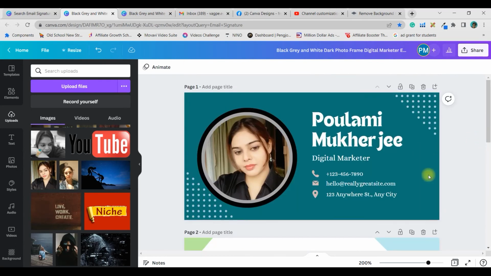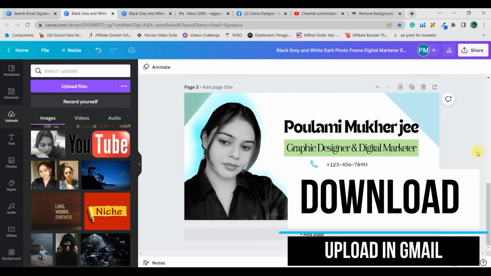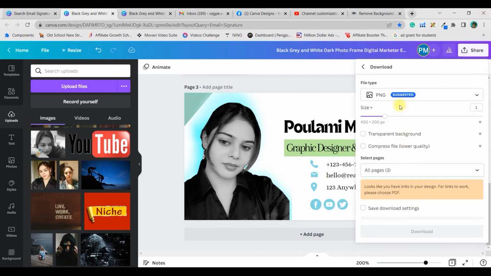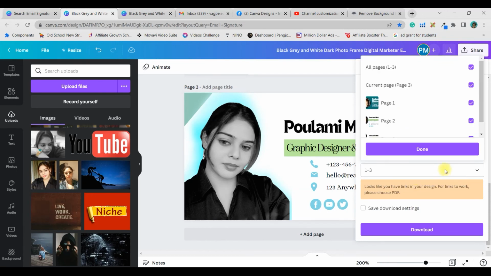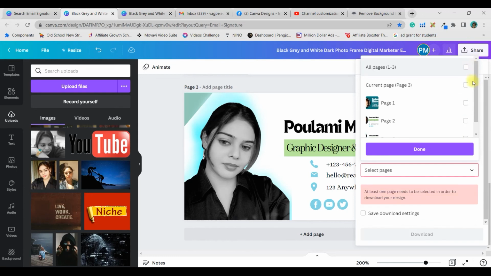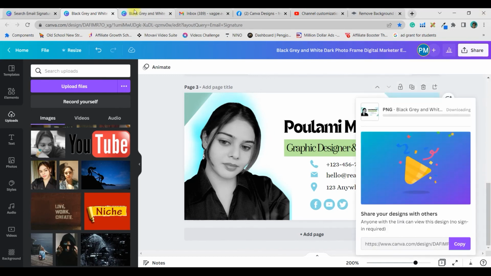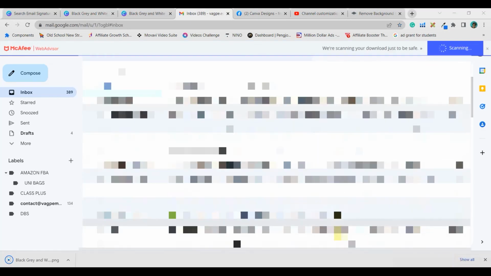And so these are 3 signatures. Now this is the time when I will show you how to upload it. First go to the share option and go to the download option, take the PNG file option selected, and then you can uncheck all pages and just take 1 or 2. For me, I'm checking the last one, and I'll press done and then download it. Once downloaded, just open this.